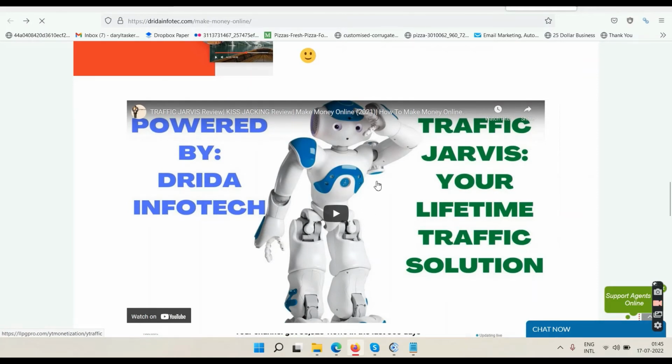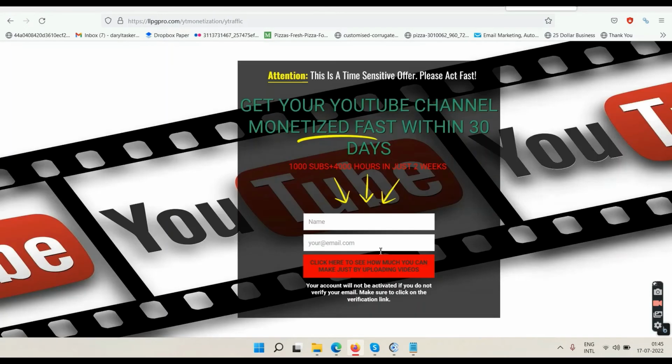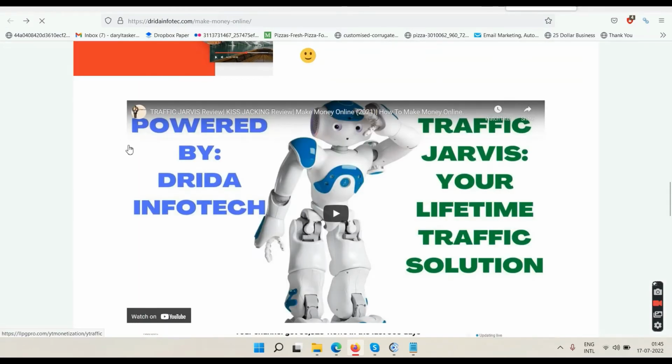Click on the play button here, go on the next page, enter your name and email address, click on this red button, go back to your email, verify the email. Once you have verified your email, then you will be taken to the Traffic Jarvis video. Watch the video, take action, because you can see the proofs here.